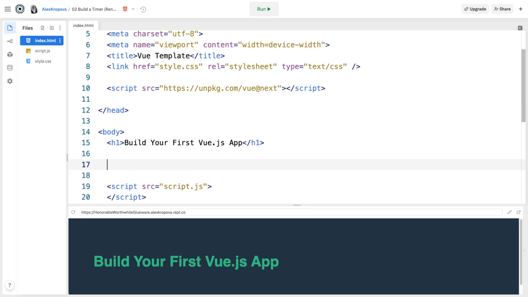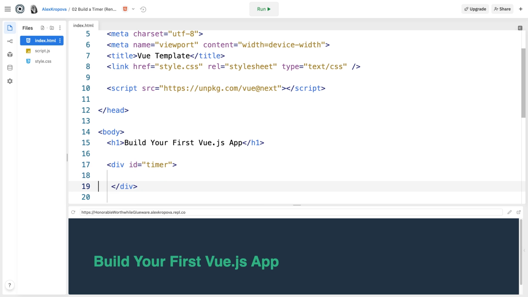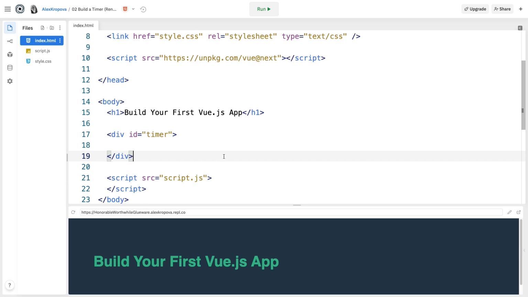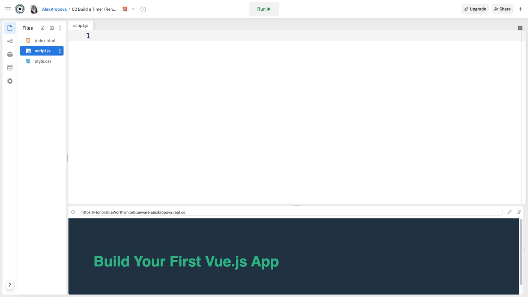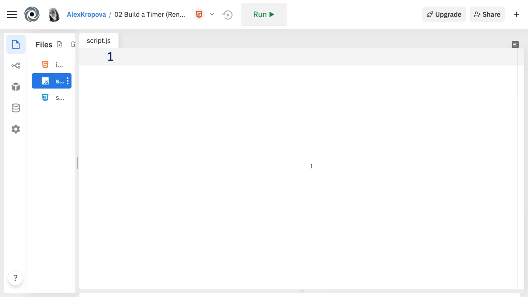And I'm going to add a new div here, and I'll give it the ID of timer. And let me close off the div as well. And this div is going to contain a timer built with Vue. Let me go to script.js. Currently we have an empty JavaScript file, and let's add a timer. Let me zoom in here so you can see it a bit better. I'll toggle close our preview for now.